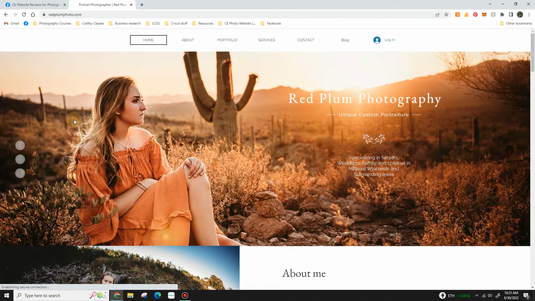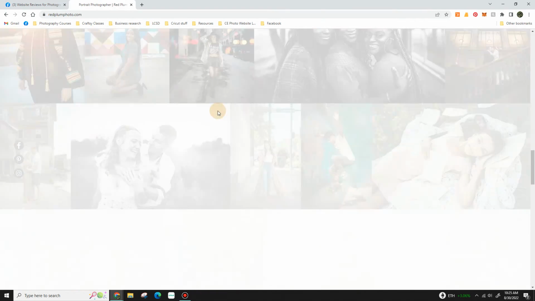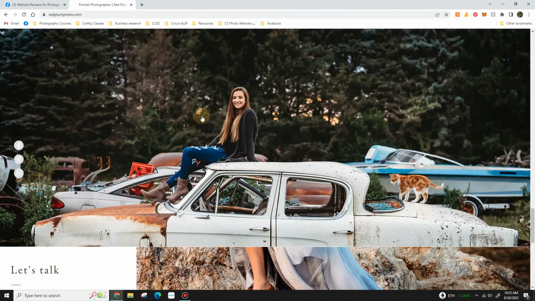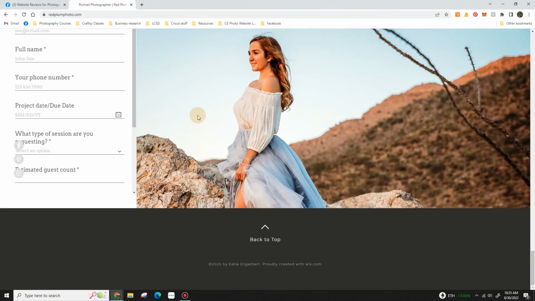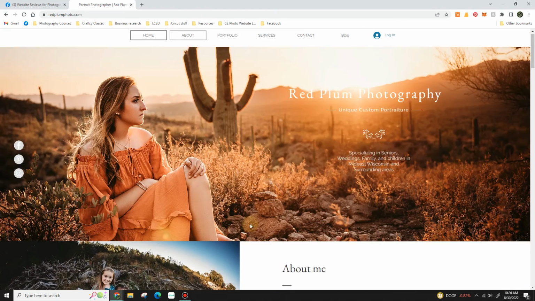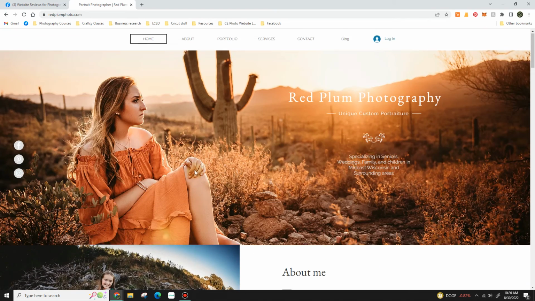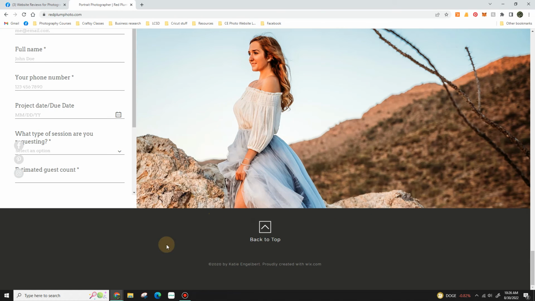And from here, I start scrolling and there's no logo. There's no information. And this is your name down here, but it needs to also say Red Plum Photo down here. Also, the footer should have your location. This is on every single page. Your footer needs to have your location, what you offer, like basically all of this information up here needs to be down here, along with a smaller sitemap.